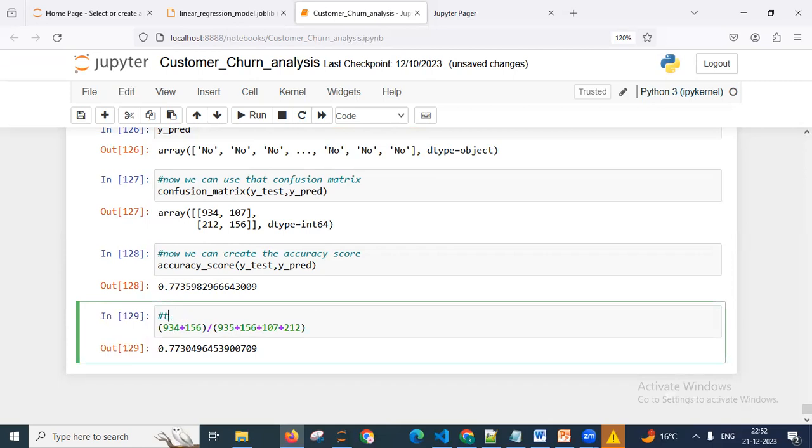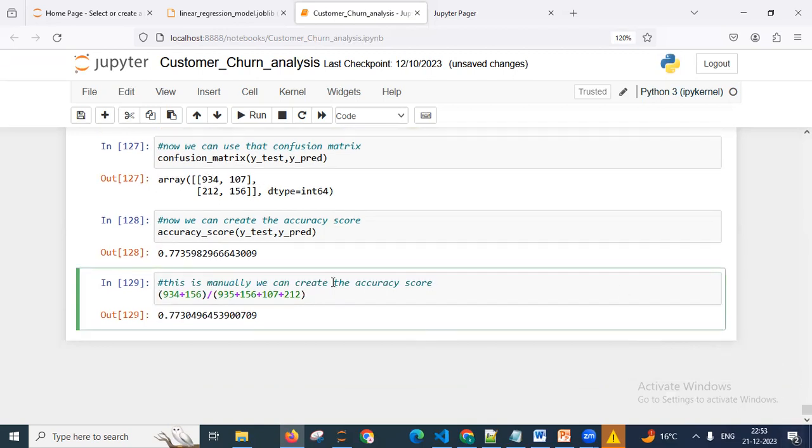So manually we can create the accuracy score. The left diagonal is correctly classified, and these other values are misclassified, right? True positive, true negative, this concept. Now our logistic regression part is done.